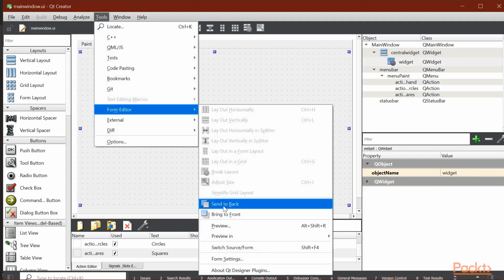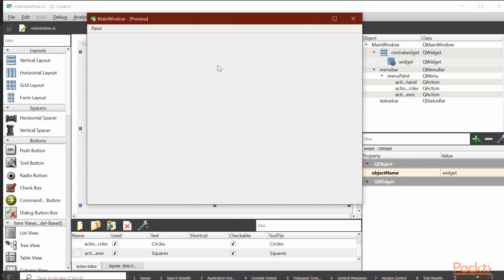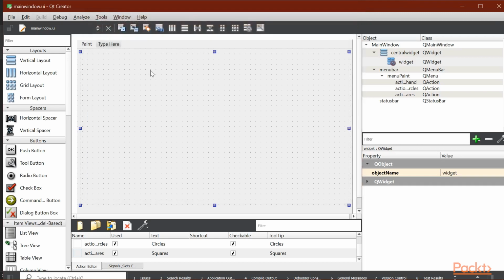So now we can just preview the layout, see what it's going to look like. Nothing really going on in the center here, but we have our checkable options. They're not mutually exclusive currently, but like I said, we can do that in code. So great, now our UI is looking great. So let's go ahead and go into Visual Studio and set up the Qt actions and make sure everything is working with our application.